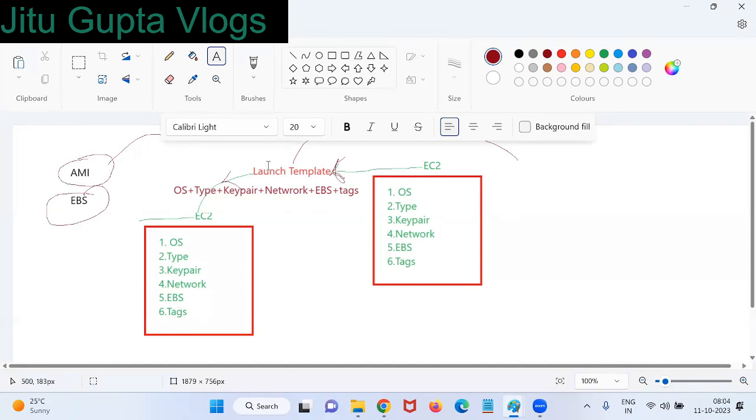You should create a launch template. From the launch template, you can create an instance. That's it. But the reason why we are using it, wait, I'll come to that point. Why are we using this launch template? In your AWS, there is an automation process going on. Let's suppose auto scaling. What is auto scaling? You tell me guys, what is auto scaling?